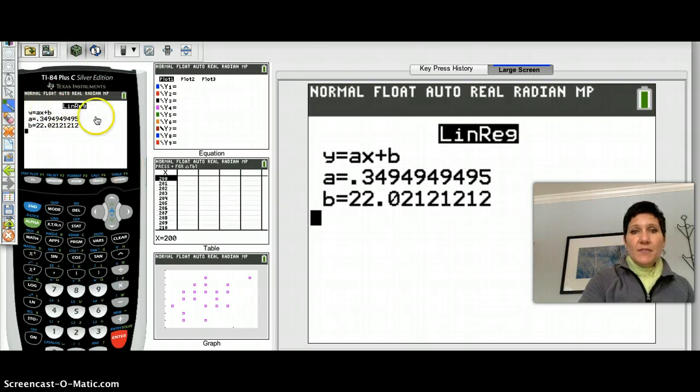So this is my line of best fit, okay? This is my linear regression line.